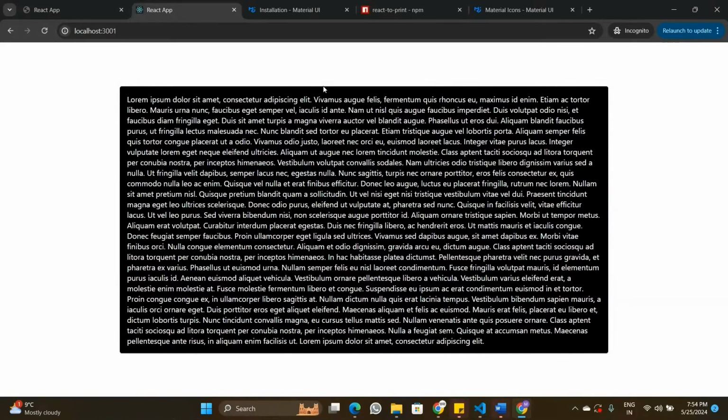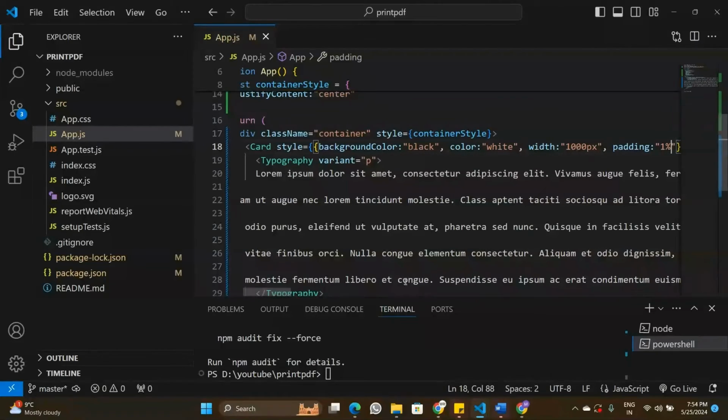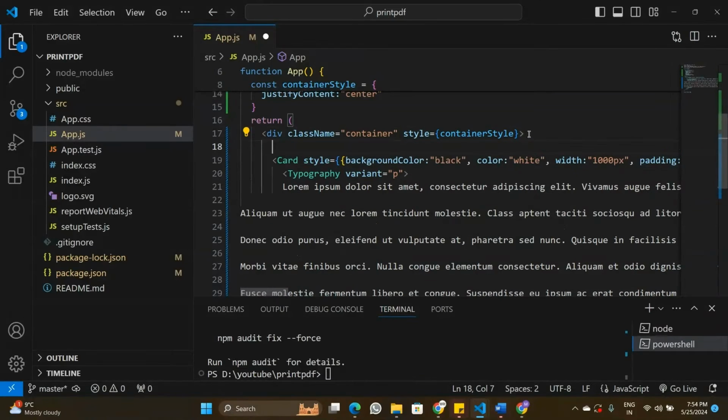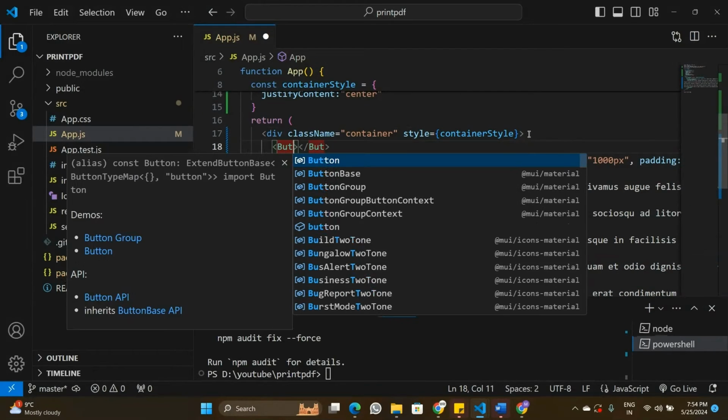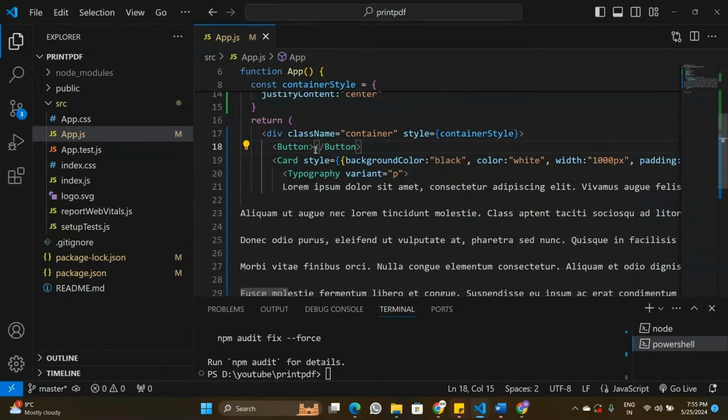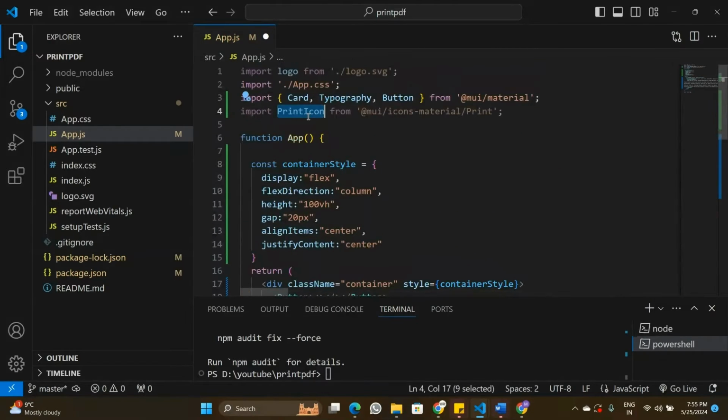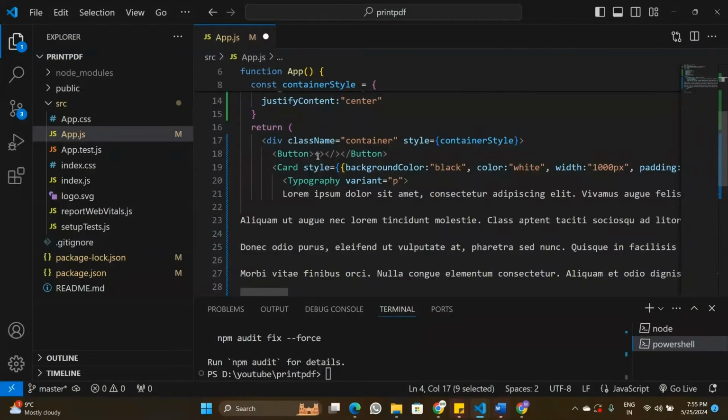So the next thing we have to do is we have to add a button here at the top of the card component. So let's go and do that. So here above my card component, I'm just going to add my button from Material UI, and inside this button is going to be my icon that I have already imported, that is a print icon. So inside this button, I'm just going to place my print icon here. I can actually make it a self-closing print icon. So let's save this and see how it's looking now.